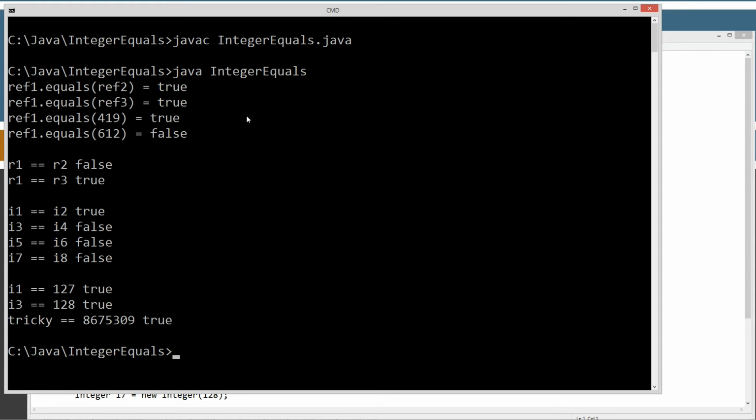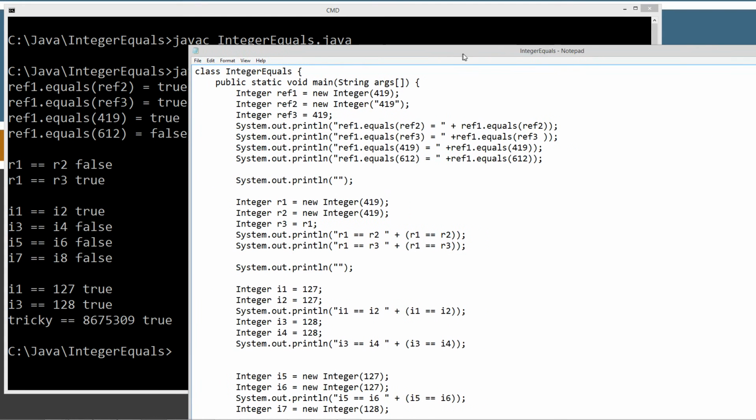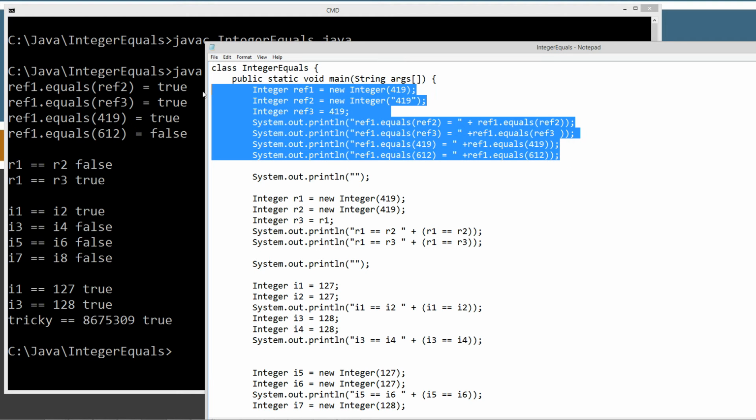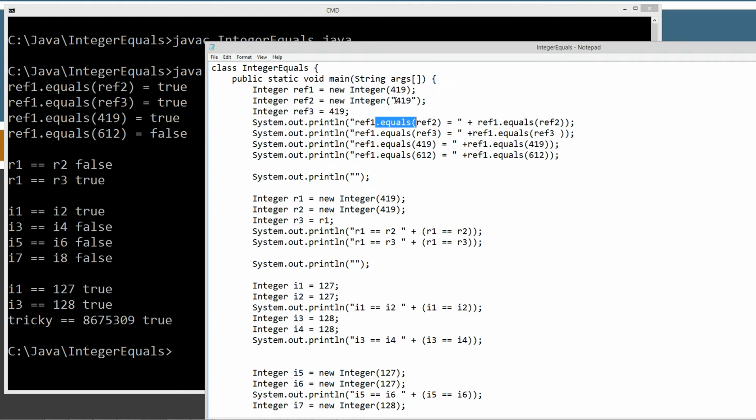So basically, let's check out the first ones here. I did exactly what I originally talked about, and this first section is all about using the equals method. New Integer 419, created through a constructor, passing an integer literal, and then another one here, ref2, passing 419 as a string, created through the constructor. And then just an autoboxing ref3, setting it equal to an integer literal 419, which will autobox that into an Integer instance, and ref3 will point to that, of course.